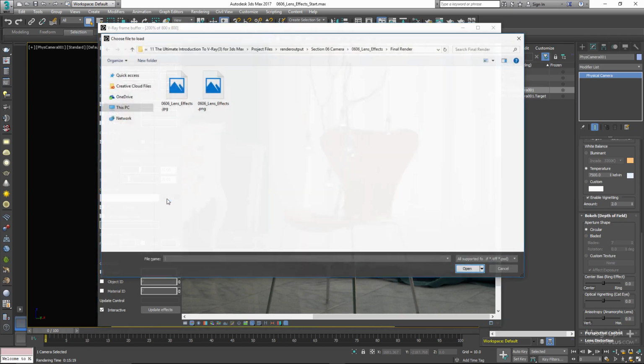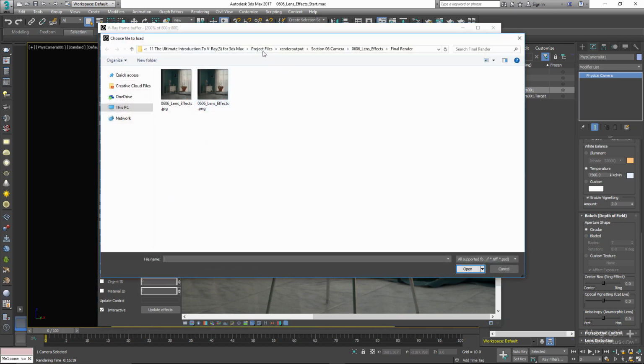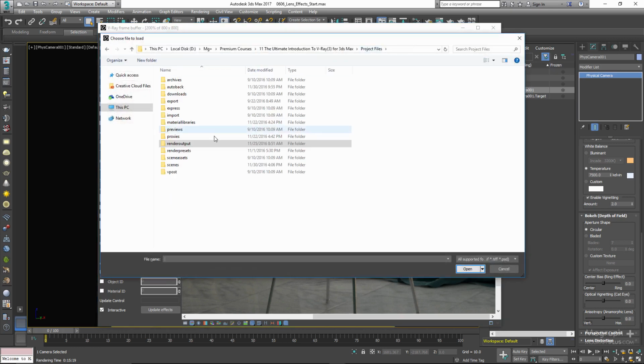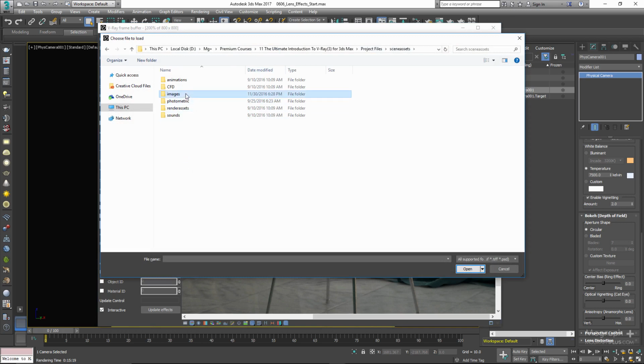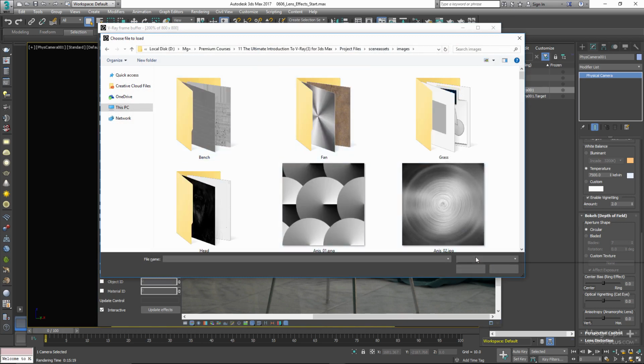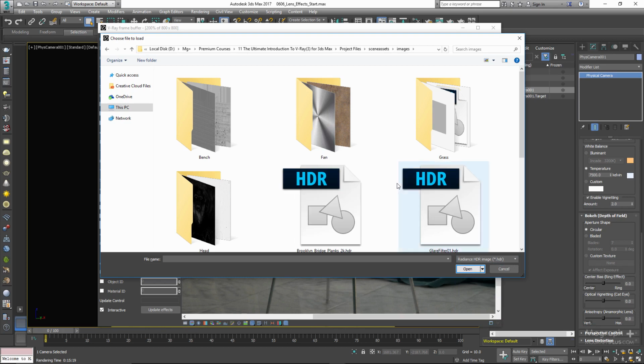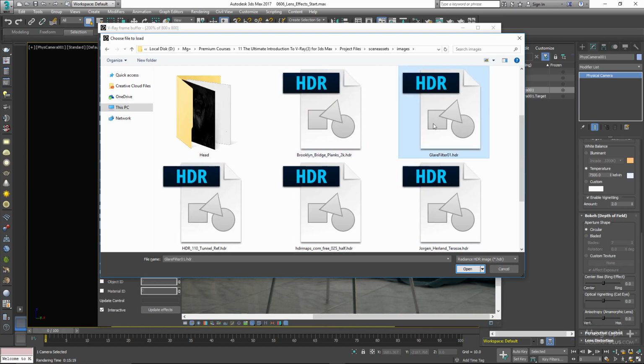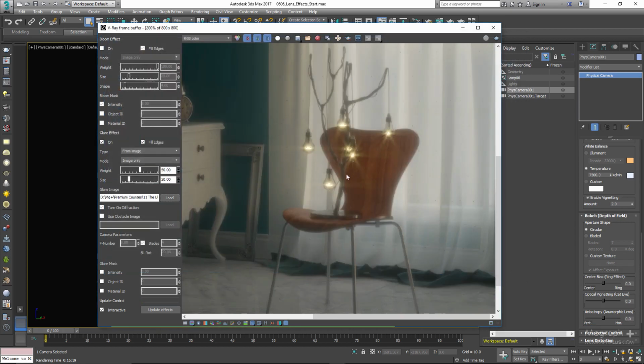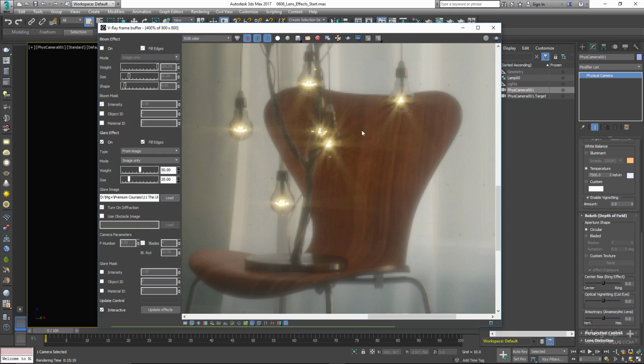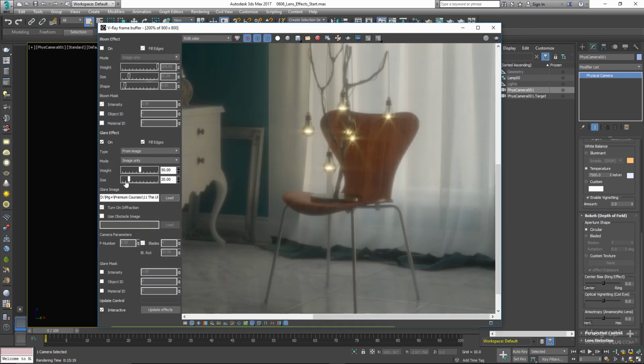Now back in 3ds Max, we can load this filter, and as you can see, if you just select it and load it, it basically controls the look of the glare. Let me set the weight to 100 and size to 10 so we can see the exact filter a bit better.